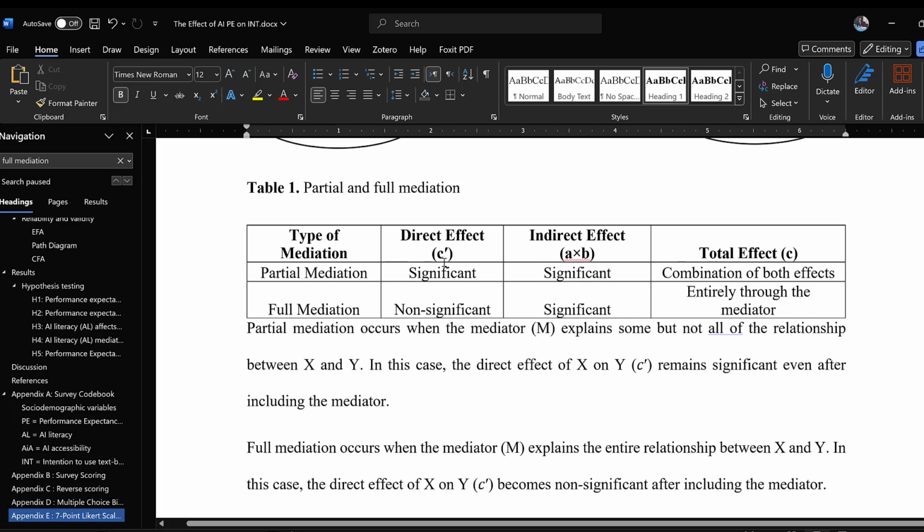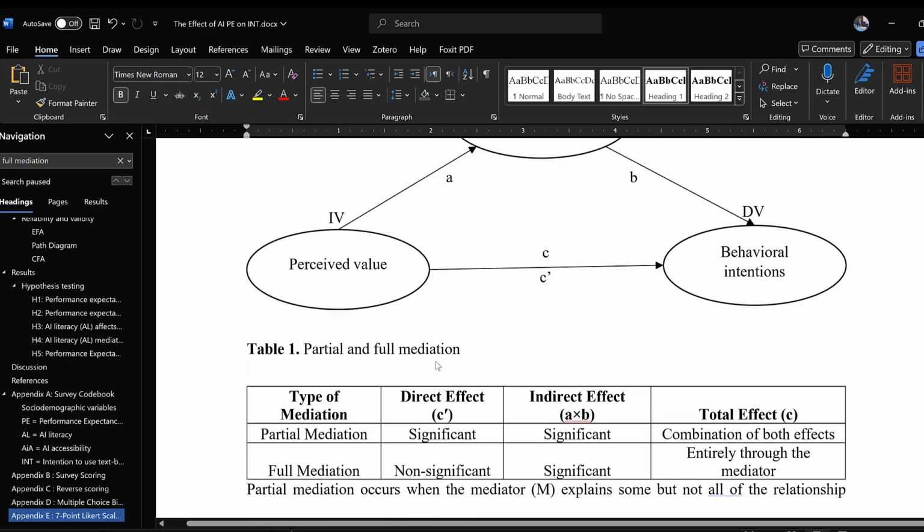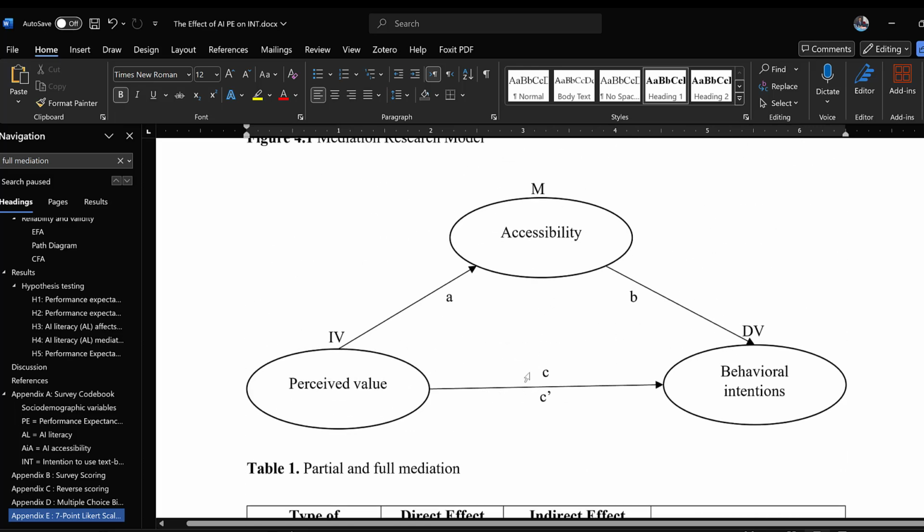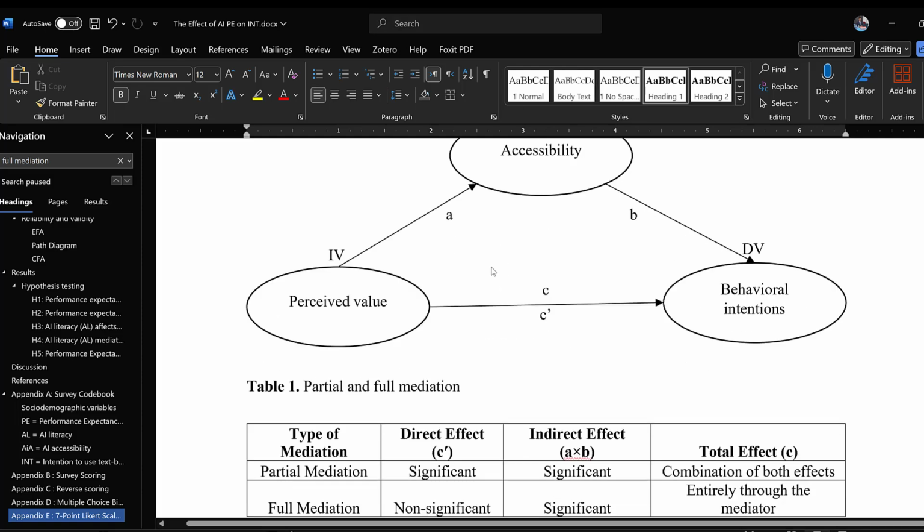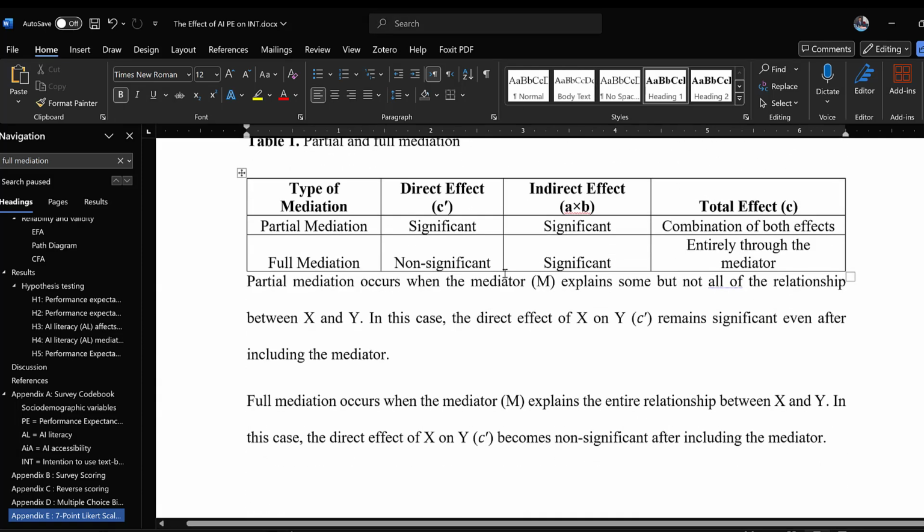Full mediation means that the direct effect is not statistically significant, whereas the indirect effect is statistically significant, so the effect operates entirely through the mediator. So this is what we mean by full mediation. Here is an explanation of this, and the A path, B path, C and C prime paths are the ones here in this model, just to explain.